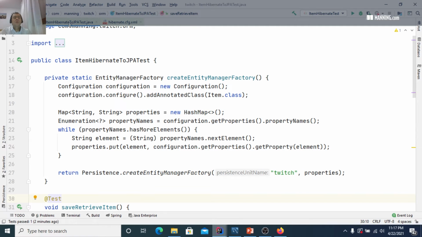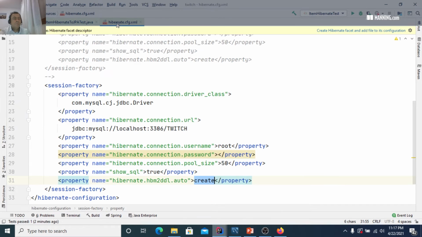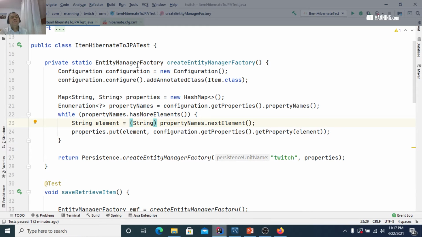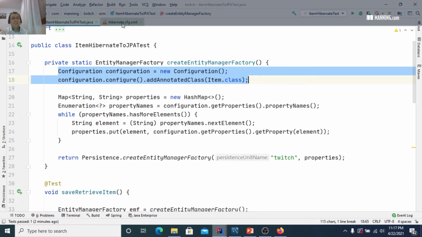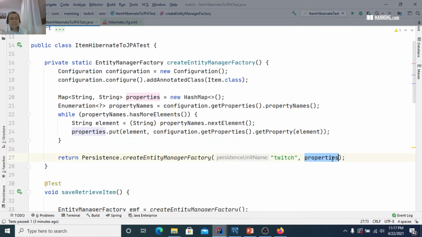When we move from Hibernate to JPA, meaning that we have some session and some configuration from Hibernate, we would like to build an entity manager factory based on it. Here we load this configuration from the default hibernate.cfg.xml file, and we take property by property and populate these properties in a variable, and we pass it as an argument of this create entity manager factory.